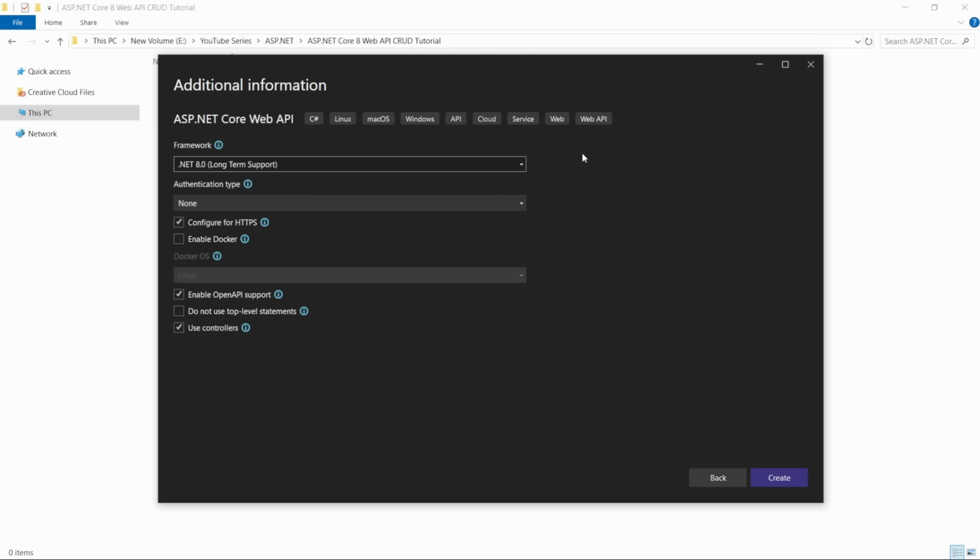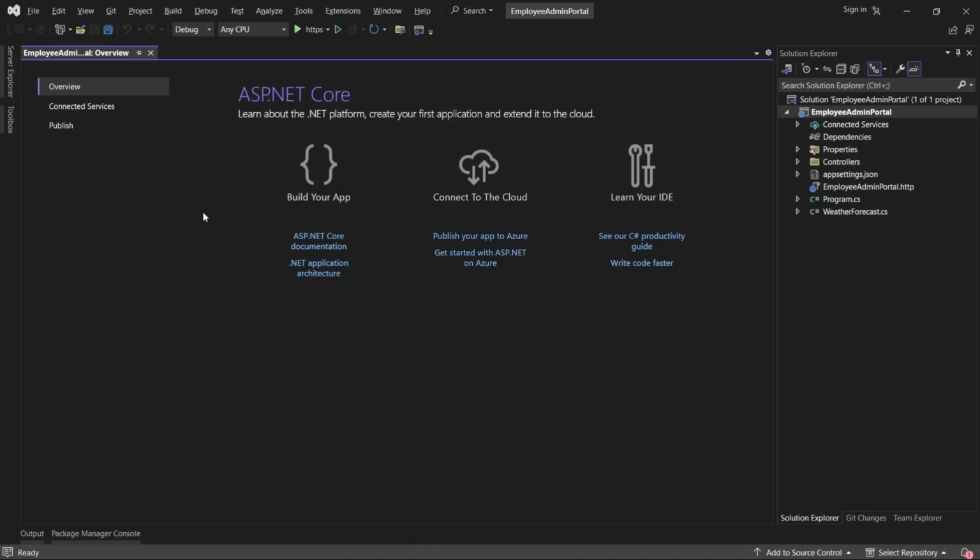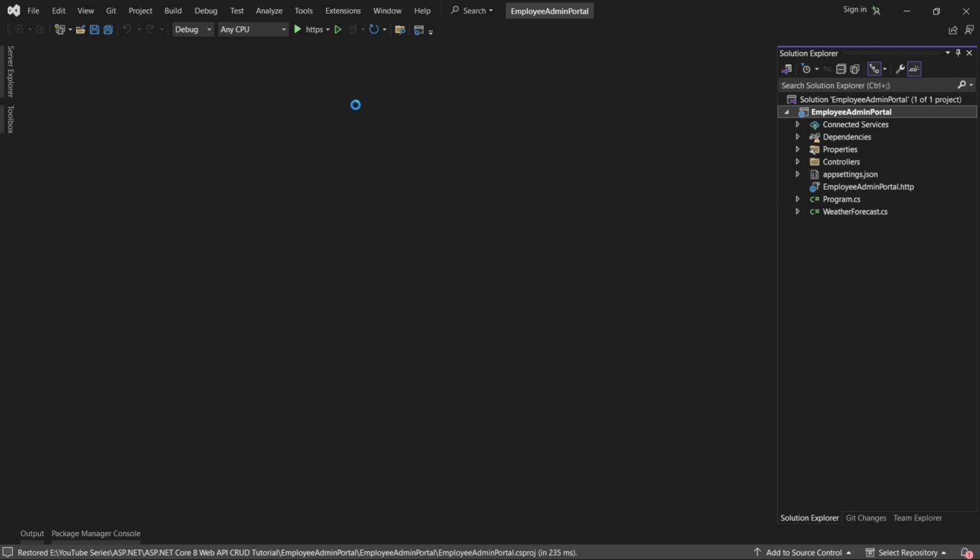And if you don't have this option available, you first have to update your Visual Studio or reinstall a fresh copy. After that, I will not touch any of the other settings, so I'll keep it as default and just want to focus on this point that we are using controllers, so that is checked. And after that, I will click on the create button. It takes a few seconds for Visual Studio to create this template for this project, and it'll look something like this.